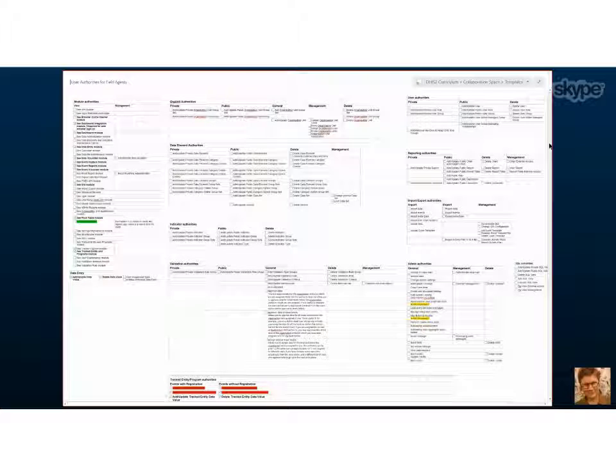So the idea is we've already checked off the boxes that we think are appropriate for these. For example, this is a field agent. And we do have a template page of this that you can use, which is entirely blank, unchecked, that you can build your own unique user role from the ground up. But this is hopefully to give you a little bit of a start. But as you can see, it is a bit overwhelming.